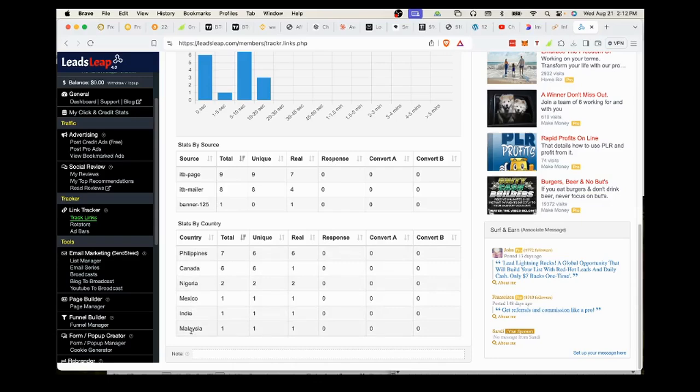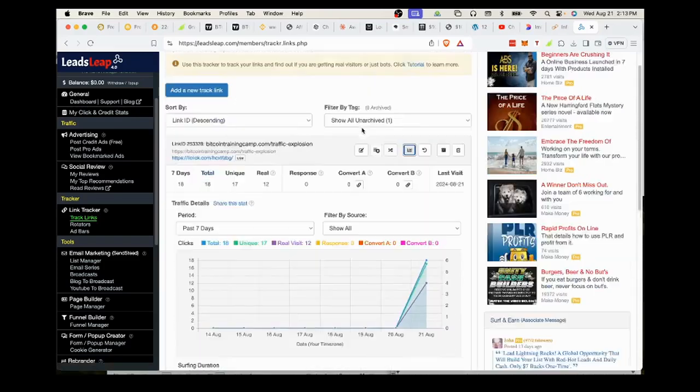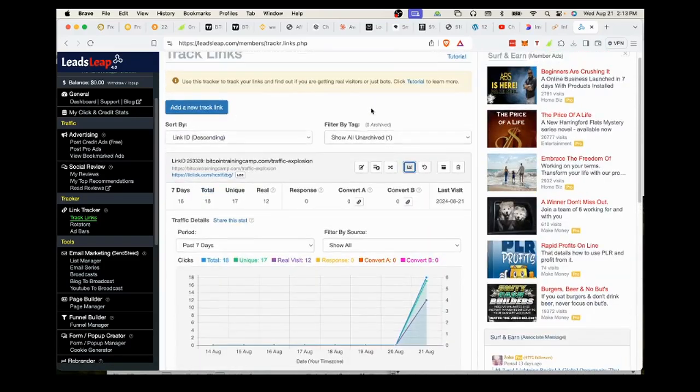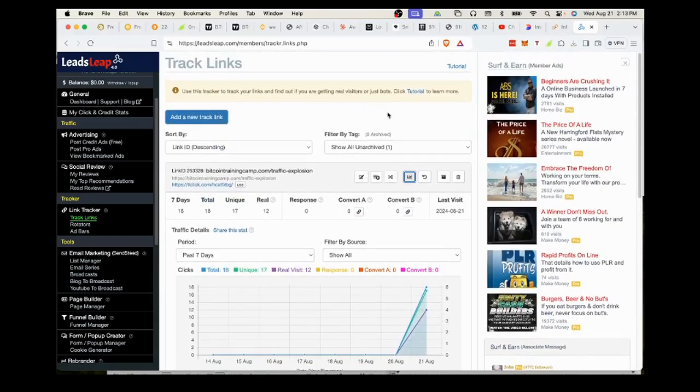That's pretty cool. And as this starts to grow and we get a lot more information and data back, you know, it might be that I want to do a campaign in Canada, or it might be in Nigeria. We'll see how these figures go. Okay, so this is why I like to use LeadsLeap. It gives you all this information as a free member. So if you're not using LeadsLeap, I don't know why you're not using LeadsLeap.